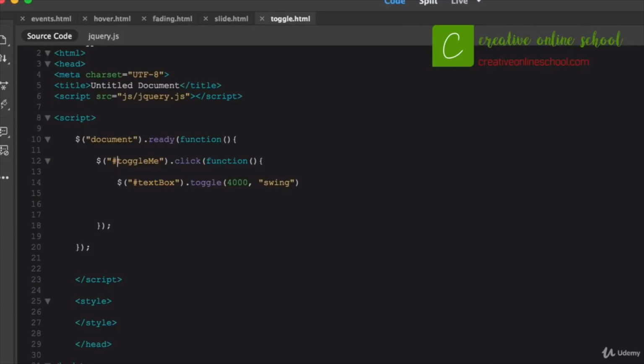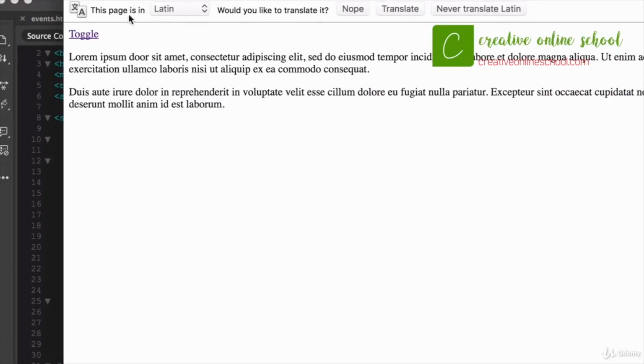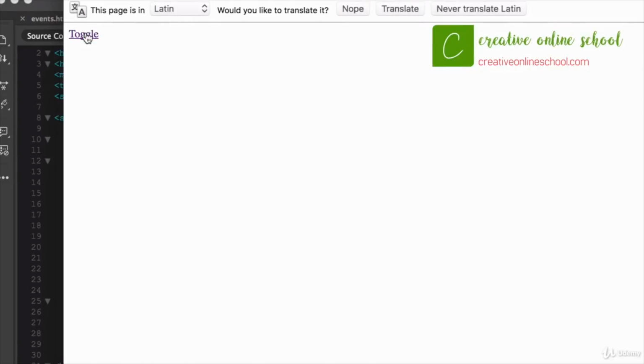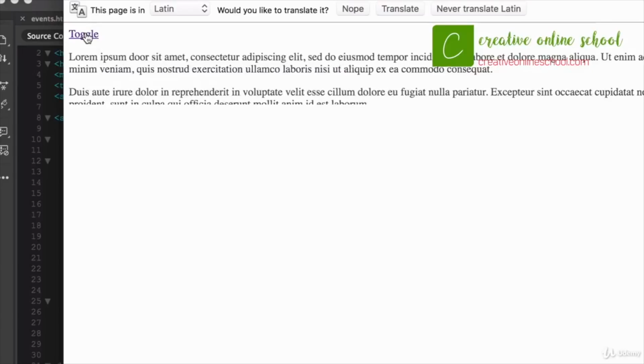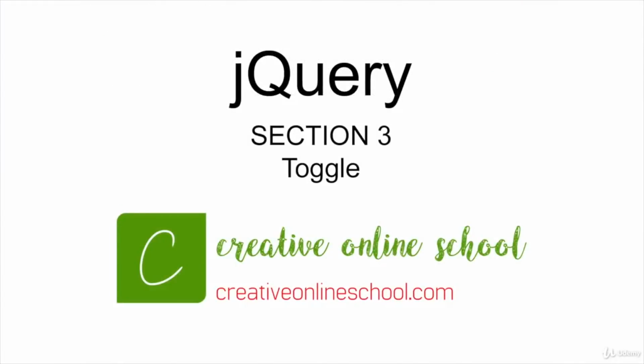I'm going to save that now. Come on back to my document, hit refresh. Now when I click on toggle, you can see that that is the swing option within jQuery. So if I click it again, you will see that the text kind of swings out and fades at the same time.